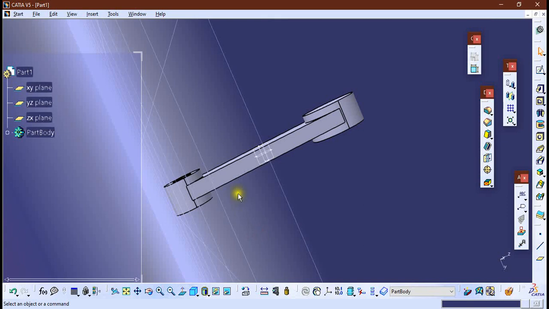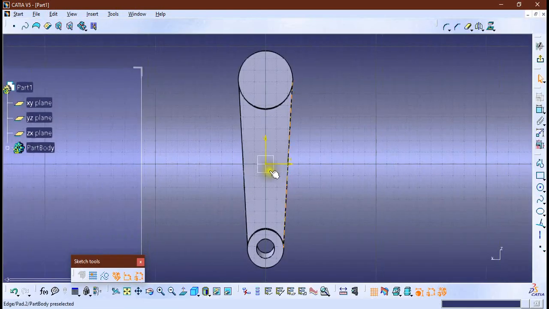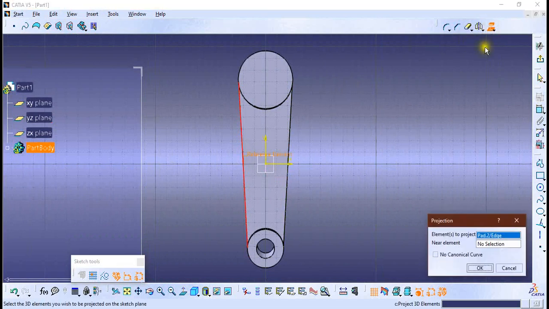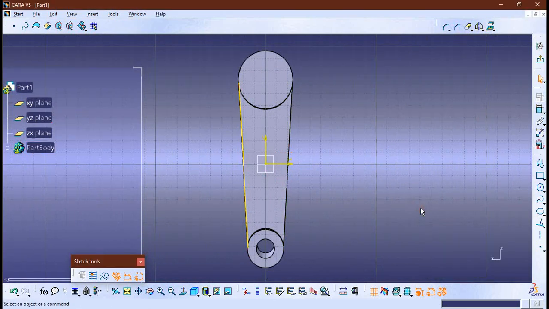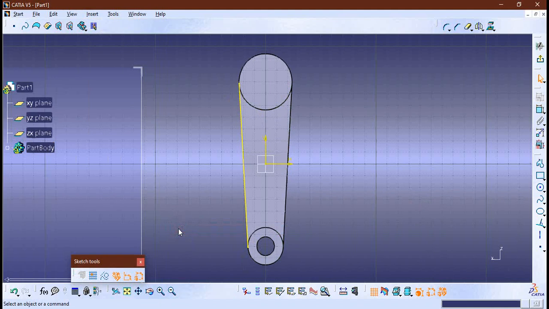Now we are going to draw some more sketches on the ZX plane. So I select ZX plane and go to sketch. I'm going to project this edge onto the new sketch by selecting project 3D elements, and the view is right now in perspective view, so I'm changing it to parallel view for my convenience.